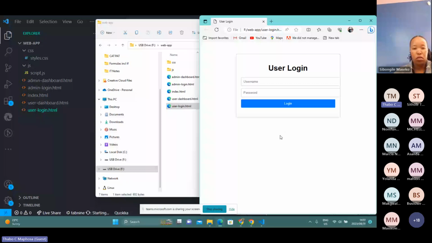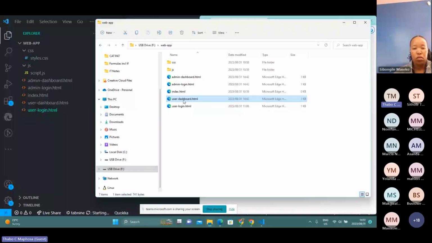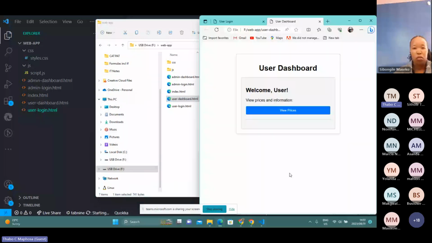And then if I go to the user dashboard, notice this is the user dashboard. In the dashboard, I say, welcome user, view prices and information. I haven't written this code yet because I am not done with this particular piece of code. This is what we're also going to do. So this is the dashboard from the user side, which is quite simple. And then the index, as I said, doesn't have any code.